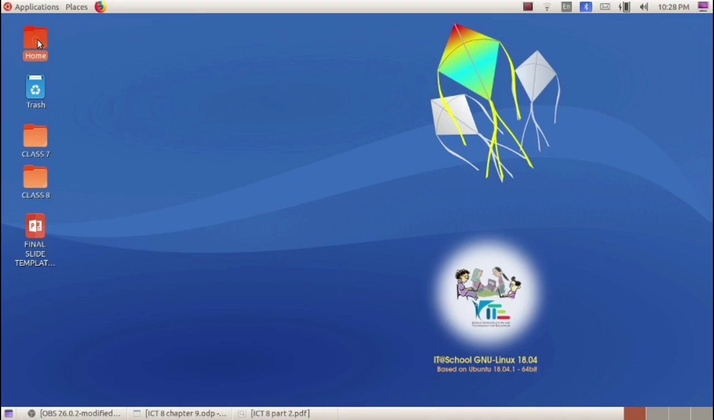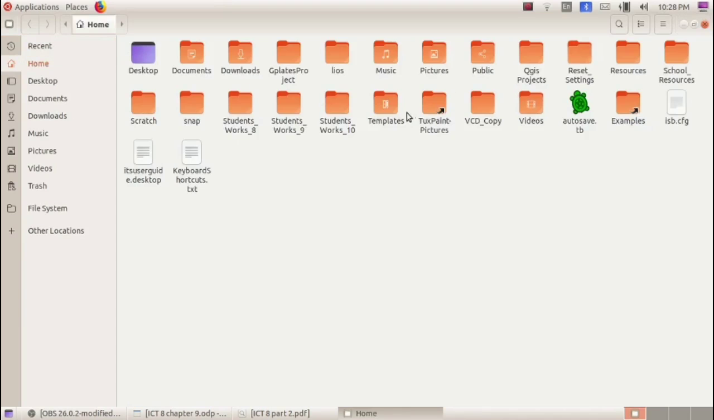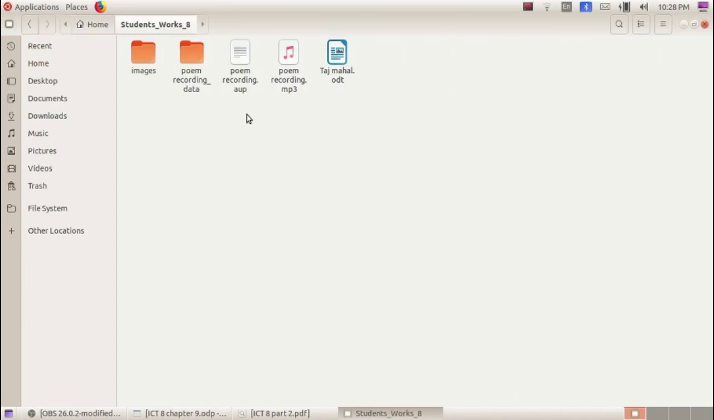So go to Home folder, then Students Work 8. Okay, this one. This is the recording that we have saved as the project file in Audacity. Here the file format is AUP, which indicates Audacity project file. This one is MP3, that is the exported audio.